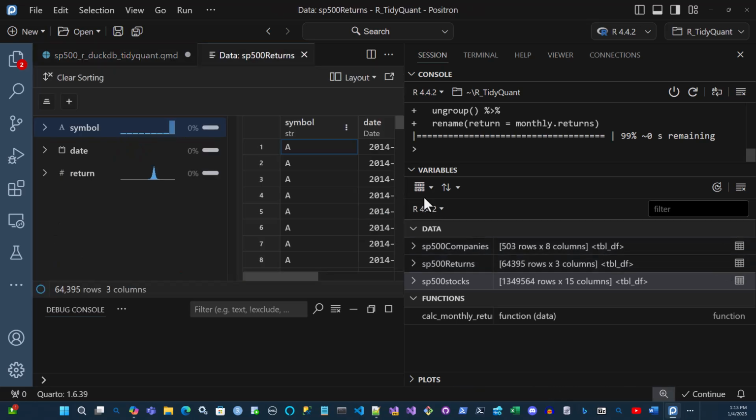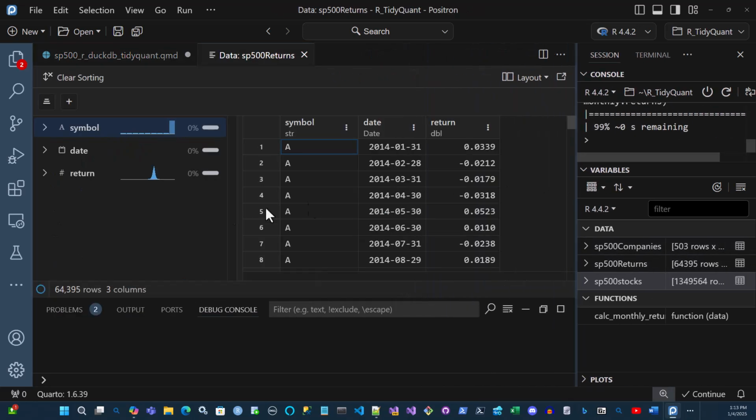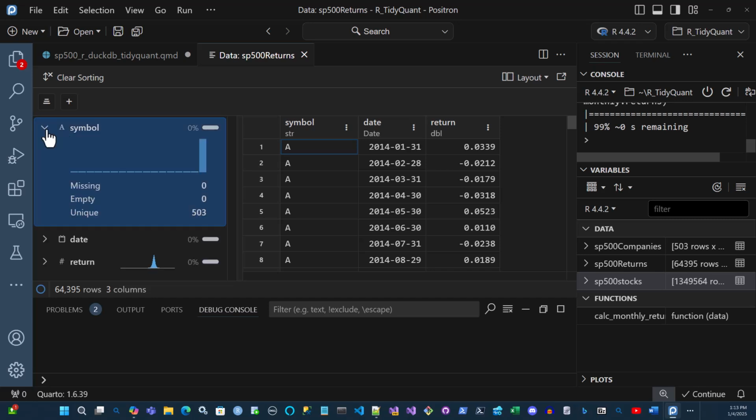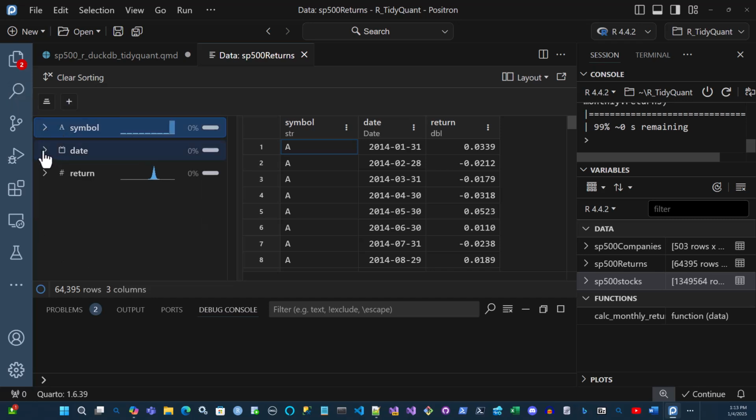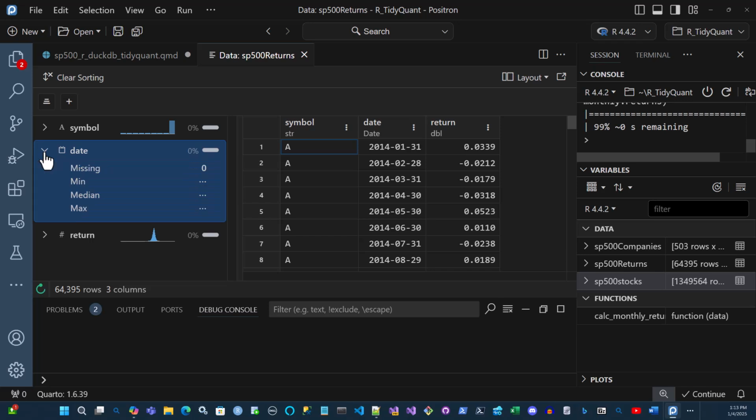Now, if you open this, it might be a little easier to work with. As you can see here, once you open this, you can see the symbol. Well, that was not a good one. Let me look at the dates. So you can see the min date is 1/31/2014, which makes sense because it's the end of the month of the first month we started with, 0101, and now it's the end of that month. And it shows you the max, which is the last day of 2024.